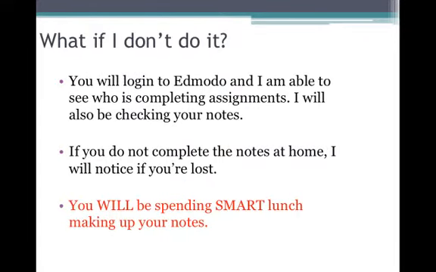So what if you don't do your notes? Well, first of all, in Edmodo, I can see who's been on and who hasn't. So that gives me a clue as to who's done their notes and who hasn't. I also check your notes. At the beginning of the year, I'll check them every time. And towards the beginning, it'll move to more sporadic checking, so at random.